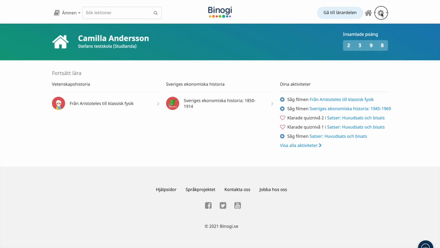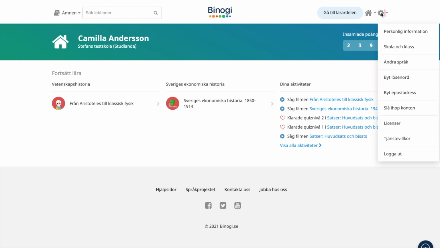Next to the house, you see a cog. Here you can change the language on the site to English, merge two accounts, log out, amongst other things.